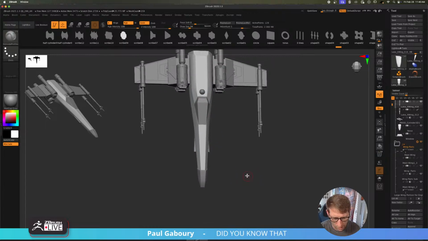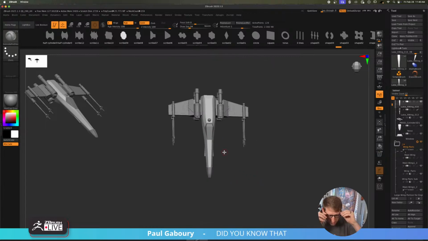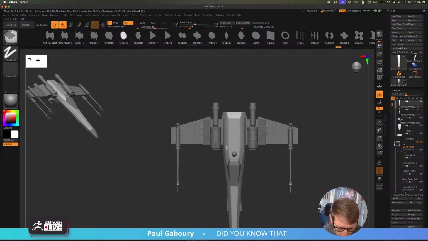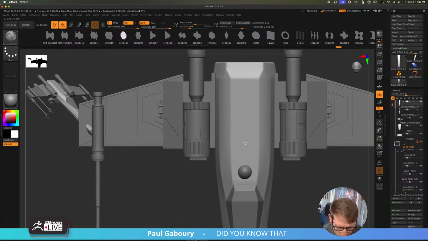Good to go, right? Now let's start putting some details in and start looking at stuff that I would want to do for this. I started doing some of the wing here. Okay, so let's start working on this portion of the wing over here. Let's start having some fun with this. Let's start getting some details on this.